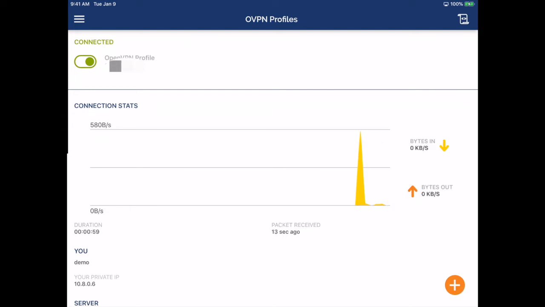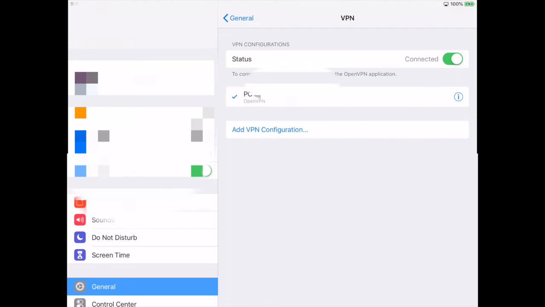We can go back to our settings and see the connection there too. Here we see we have PC and OpenVPN and it says status connected. I'll hit that and disconnect from it, and then I can hit it again and it will connect right back up. So that's pretty fast. That's how to connect an ASUS router OpenVPN to an iPad or iPhone device.